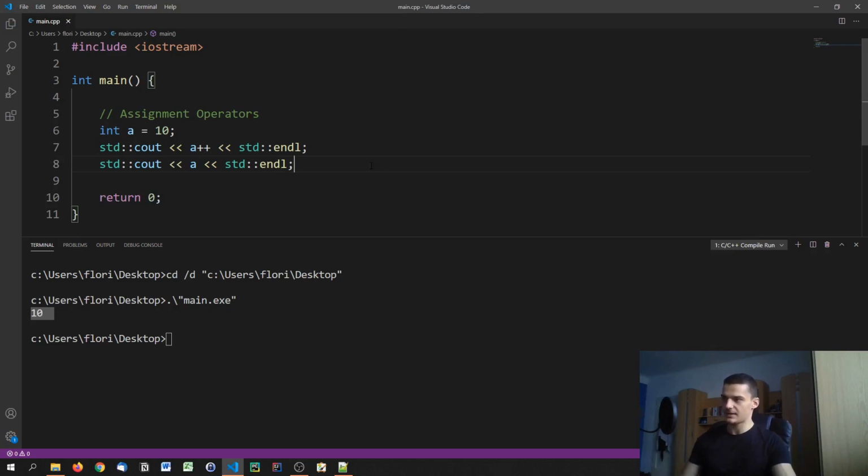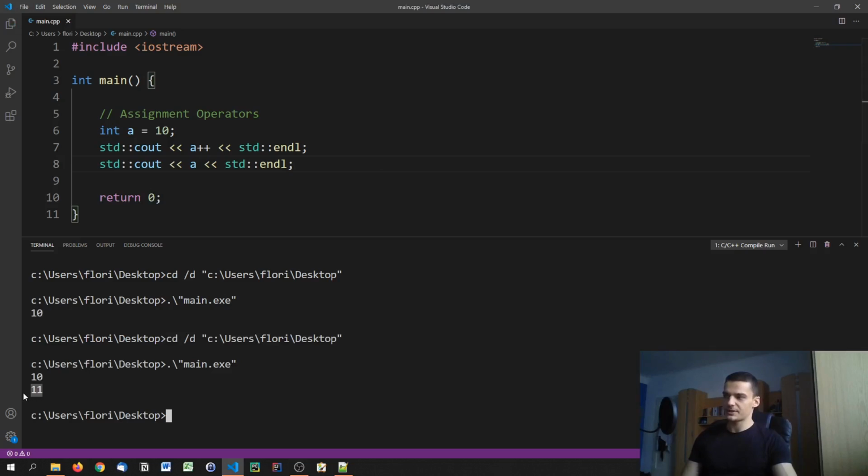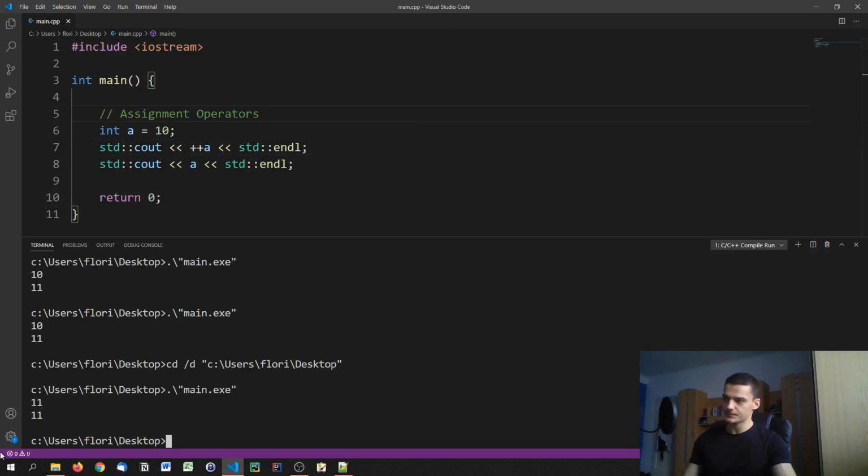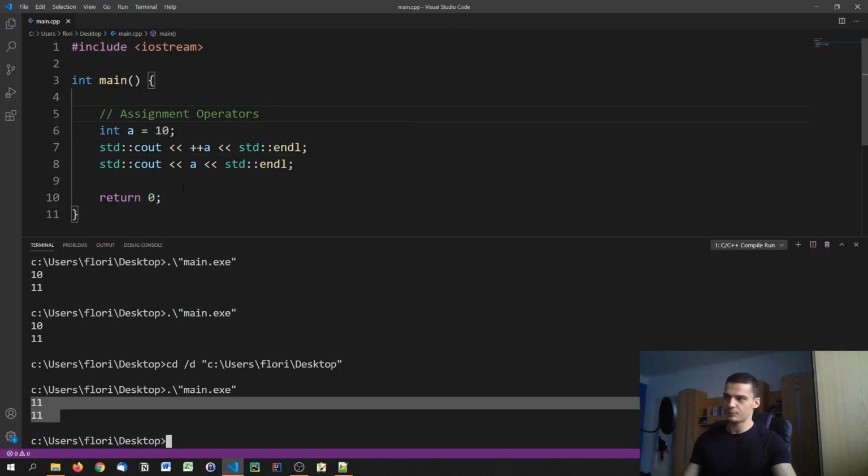We can go ahead and do that. But it's not printed the first time because the increment happens after the printing. Whereas if I say plus plus a, it's going to first increment the value and then print it. So let's go ahead and press F6 again. There you go. You can see it's immediately printed as 11 because we first increase it and then output a.